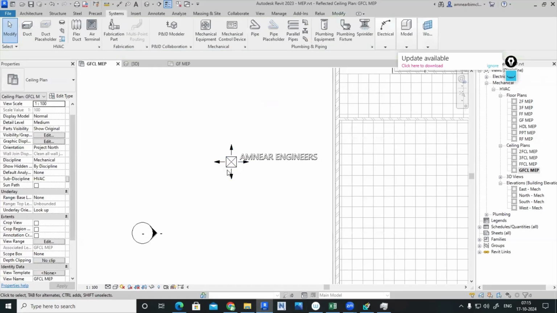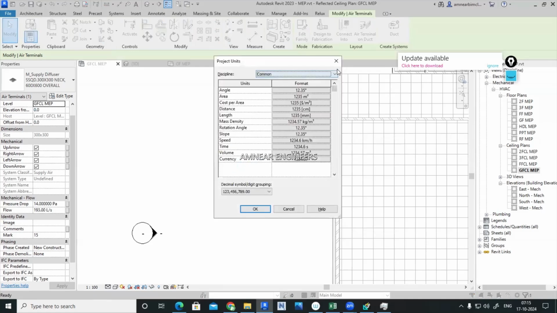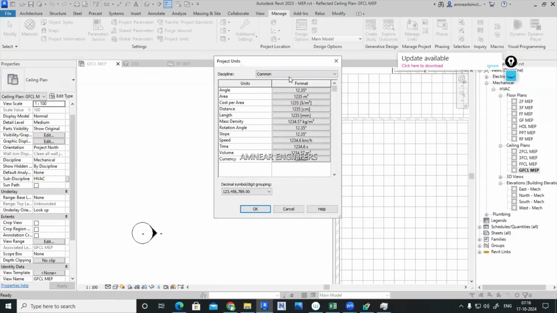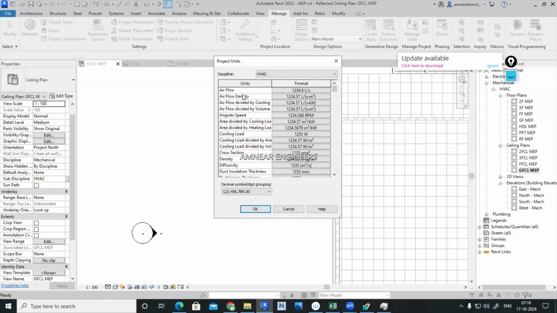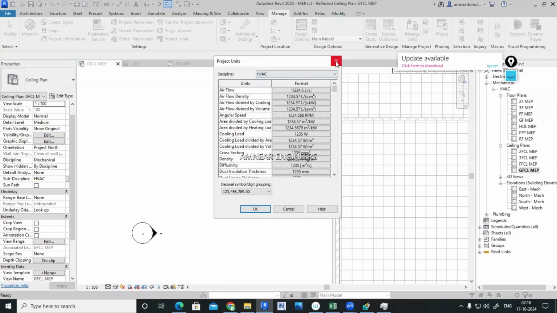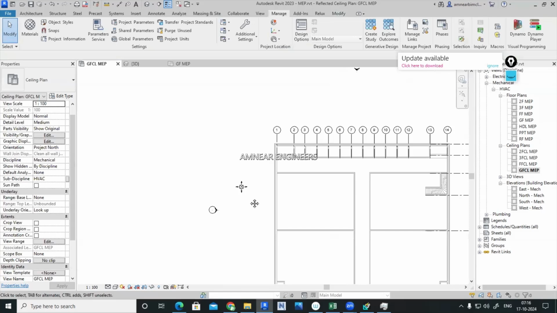But if you want to make this CFM, you can do that. You can go to unit, UN, or you can go to the manage option, settings panel, project units. Then HVAC, airflow rate. Now it is in liter per second. If you want to make it cubic feet per minute, there you will get CFM. Select it. And the pressure drop, when we are doing the ESP calculation, we require that value. For time being, I'm not changing it.